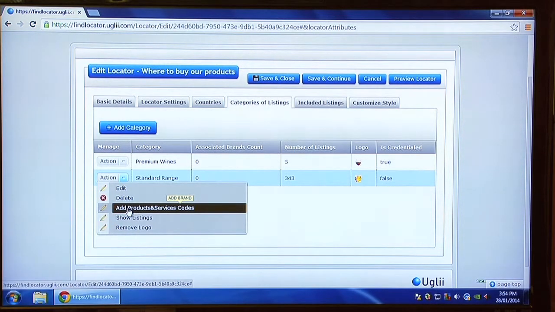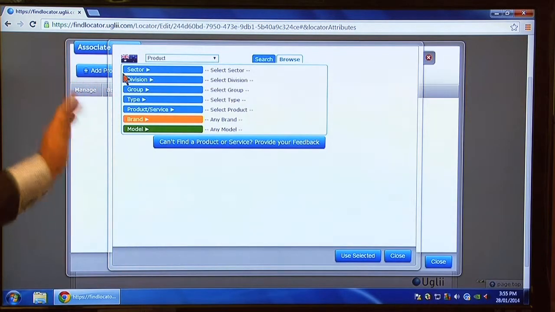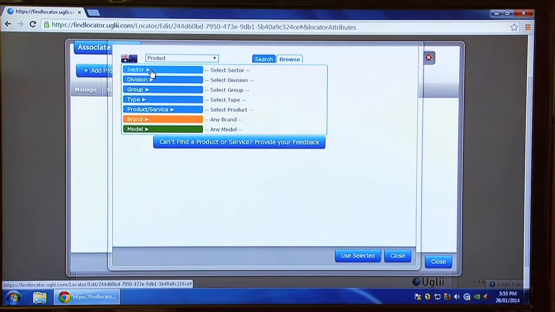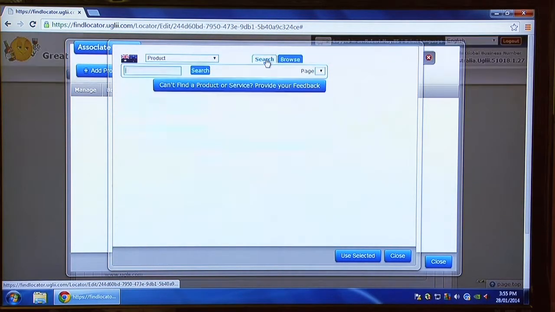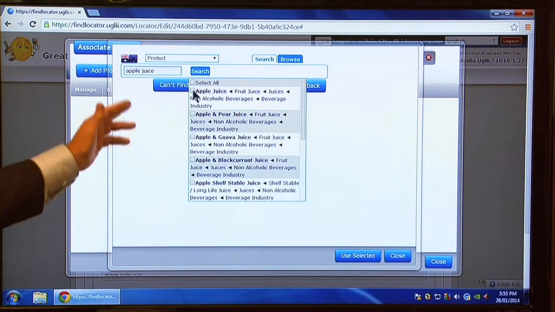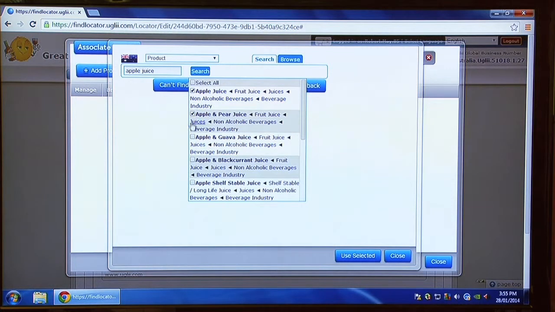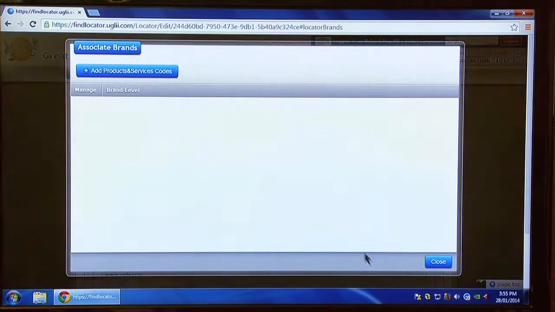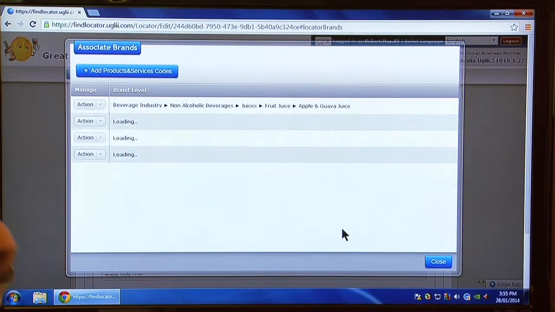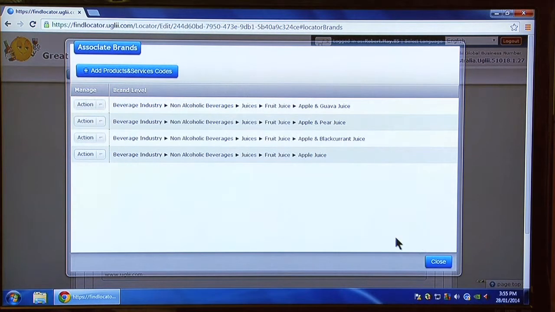So if we just click on Add Products and Services Codes, and there's none there at the moment, we use the same picker. So if we wanted to, let's do a search and put in apple juice, and we can tick the first 4 to make sure that if anyone is searching for those juices, our resellers are going to come up in a general search outside of this locator. Okay, so now they're attached to all those listings in that category.